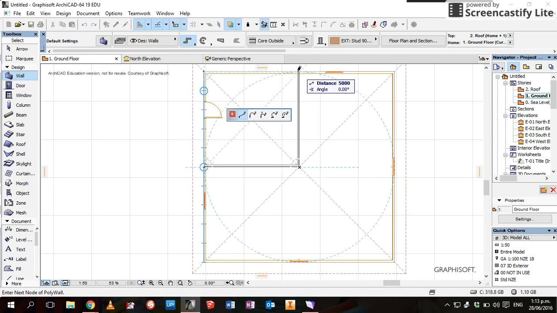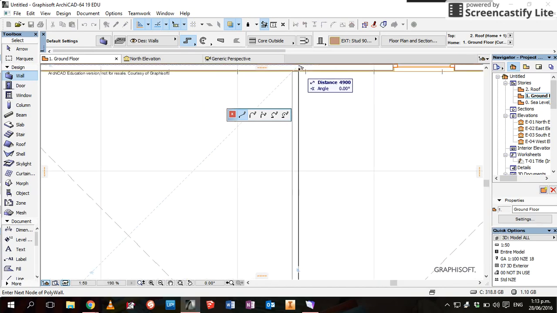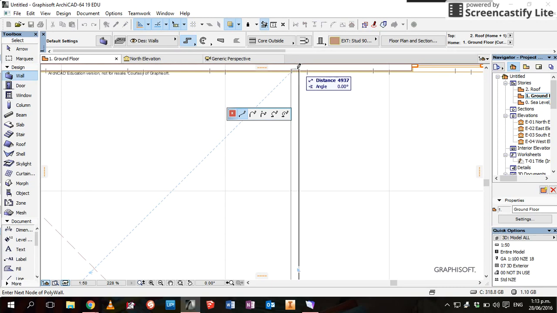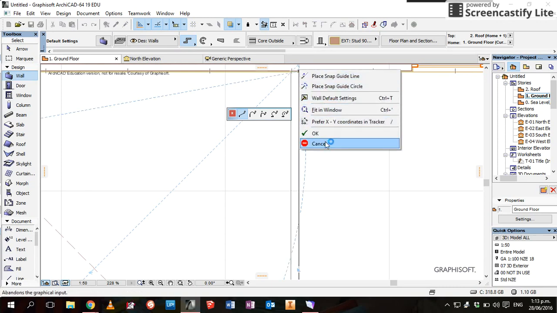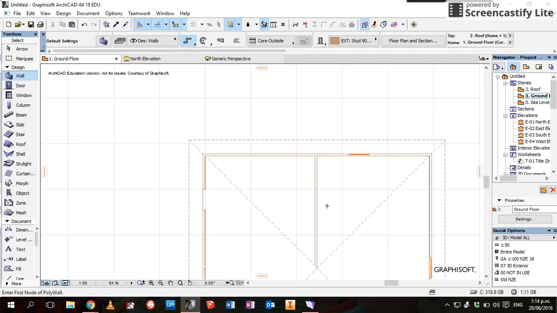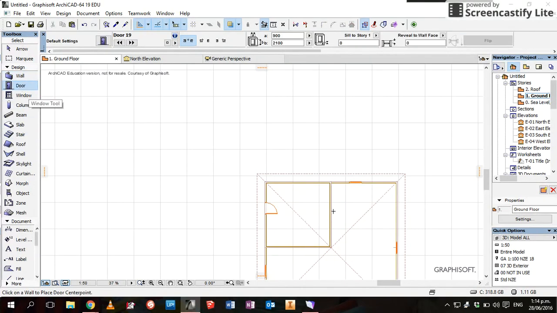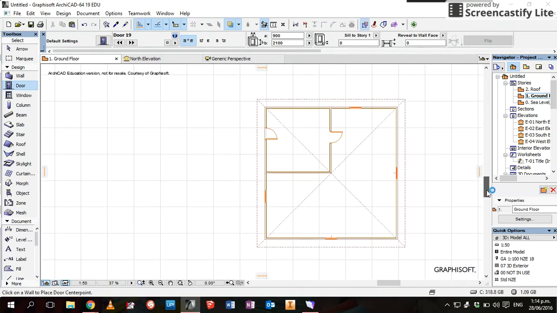Let's make sure I'm zooming in to make sure I've connected up to the same point. And I can right click and go OK. You see, hopefully I've got a nice little linked wall. And that's it, so we've got that wall in. We're going to make sure our door opens in this way. It's probably a pretty terrible app for a house, but anyway.